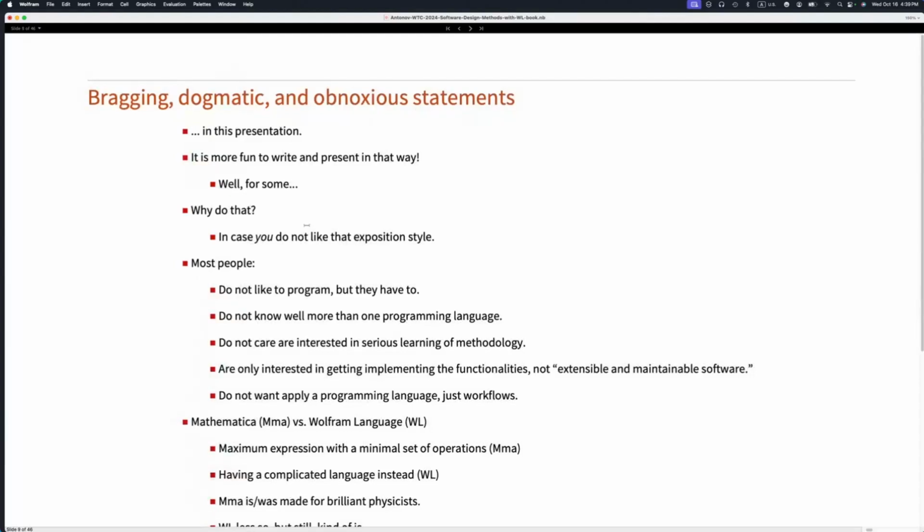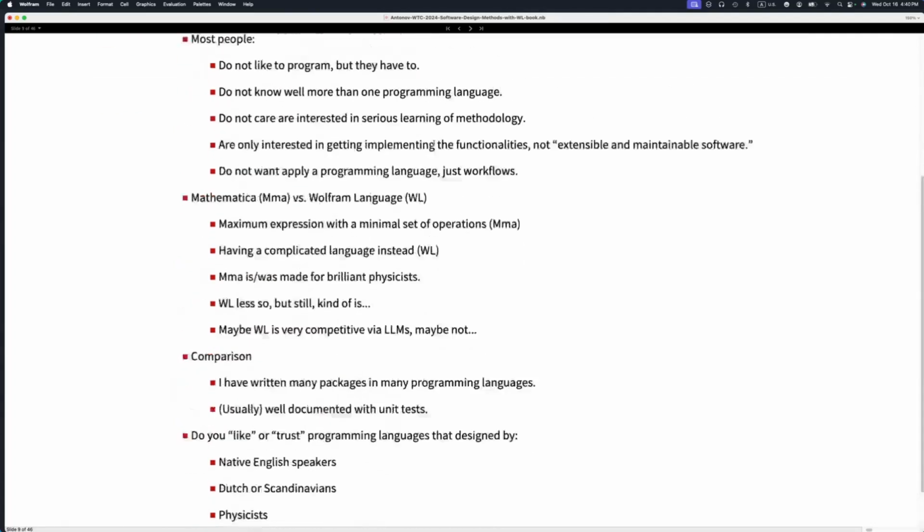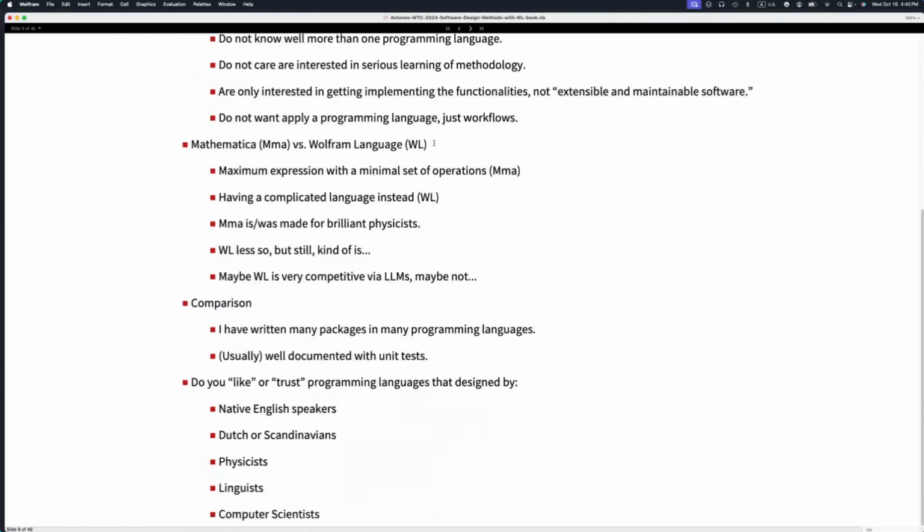It is a lot of fun to write in a bragging or dogmatic way, to be obnoxious and to tell other programmers or non-programmers or whatever how wrong they are. You can very quickly write some material. I'm restraining myself from publishing those, of course, but there's another thing here. It's very hard to convince some people about certain methodologies, and this goes back to why I'm using mathematical justifications, or how I want to compare Wolfram language with other programming languages.